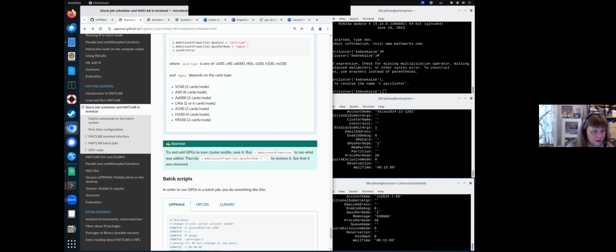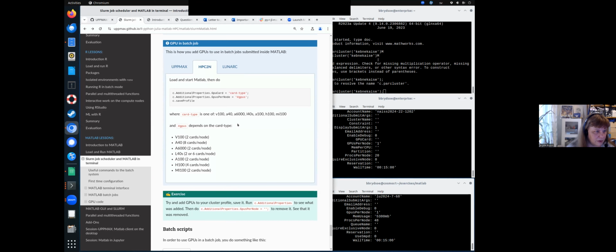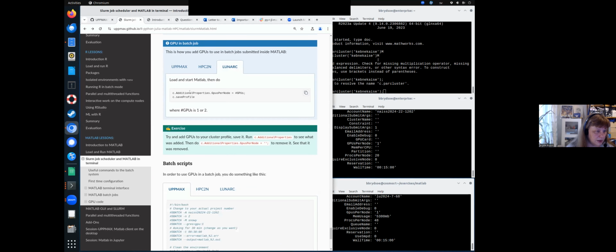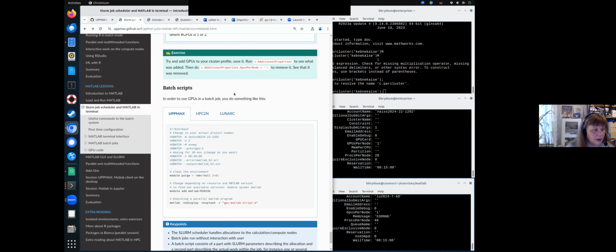And I would suggest that you try and simply do this. And if you're on Cosmos, just set GPUs per node, and then see that it was added with the c.additionalProperties. And then you can do c.AdditionalProperties.GPUsPerNode and then unset it by giving an empty value here. And then you run c.AdditionalProperties again, and then you can see that it's gone.